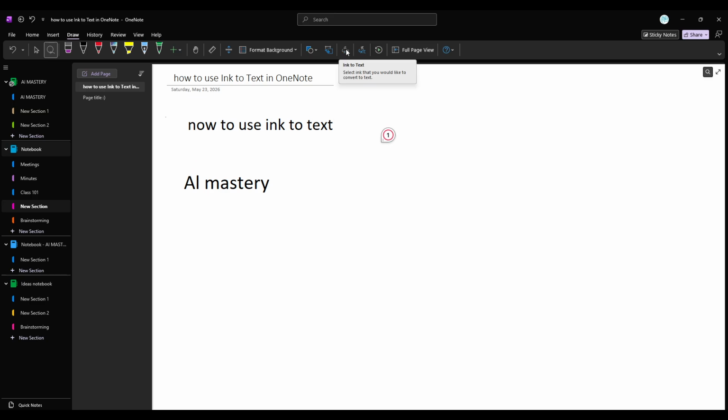After clicking it, OneNote automatically converts your handwriting into editable typed text. You can now copy, edit, resize, search, or format the text just like normal typed notes. This is especially useful for organizing meeting notes, class notes, or quick handwritten ideas.